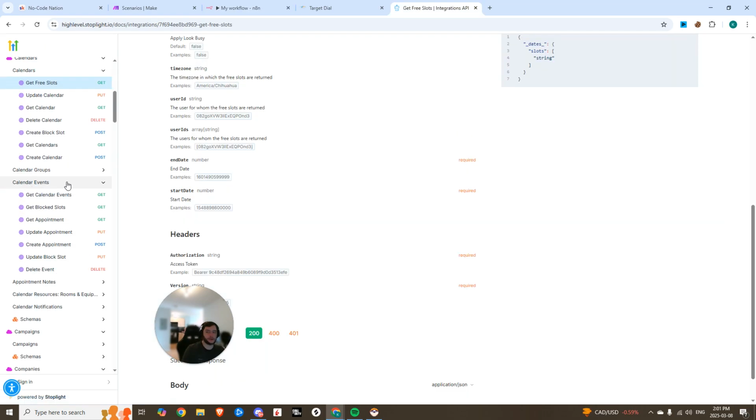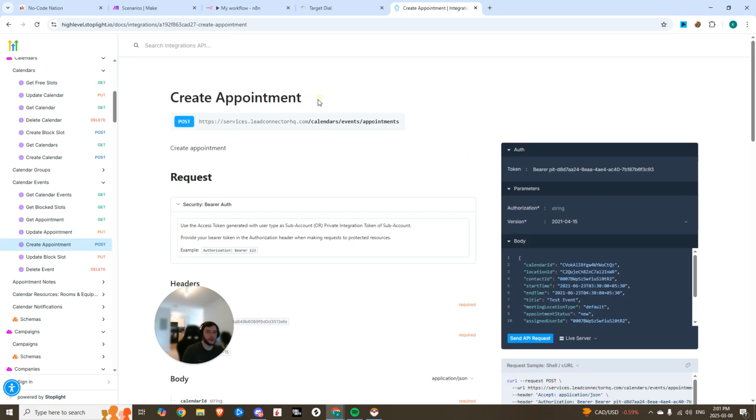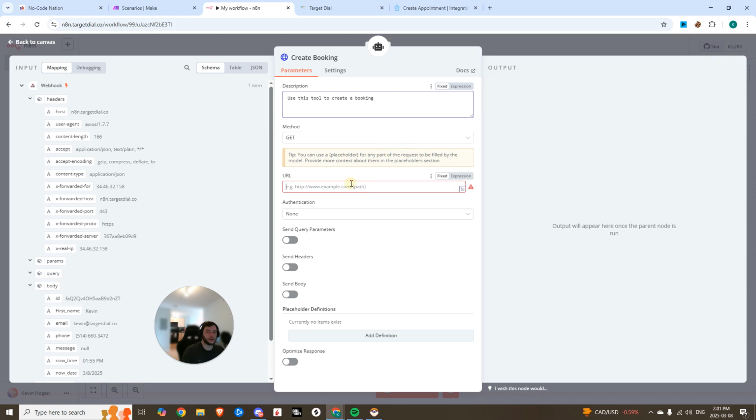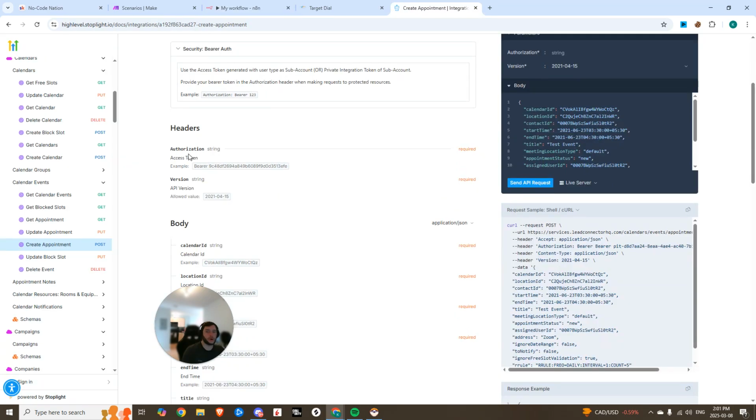Now, if we look at calendar events, you'll see that there is this create appointment booking. It's going to be a post request to this specific endpoint. So we'll copy this one this time, head back into here. We'll put it in the URL. We'll also need the authorization token and the version API in the headers.